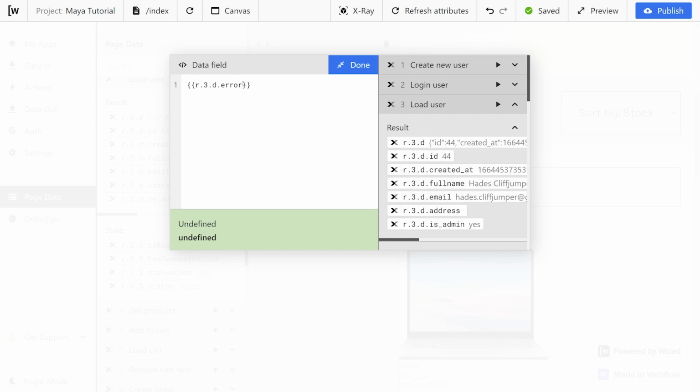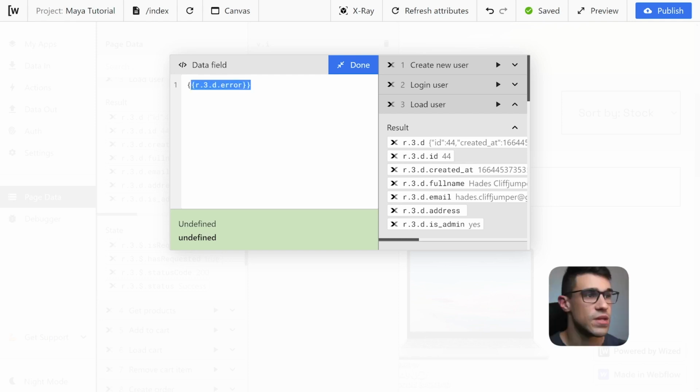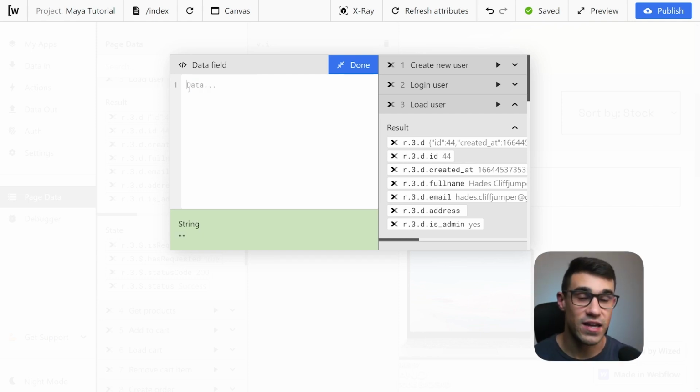Now, undefined is also a falsy value, like we said before. So if you use this inside of a conditional, you're going to get false. All right, now that we covered undefined, we're going to talk about null. And null is very similar to undefined. It's also a falsy value. It just means that it was deliberately set.